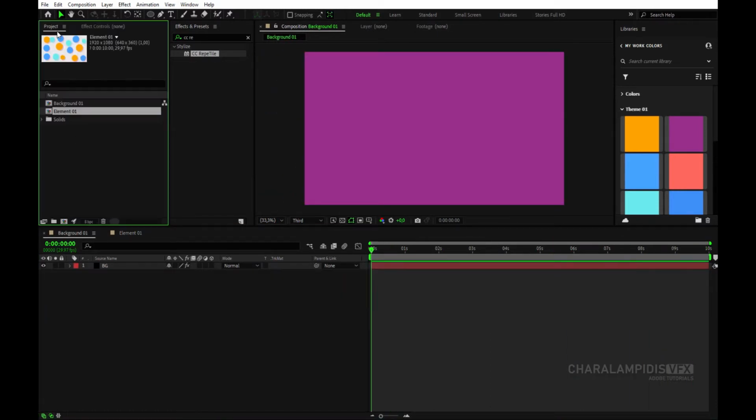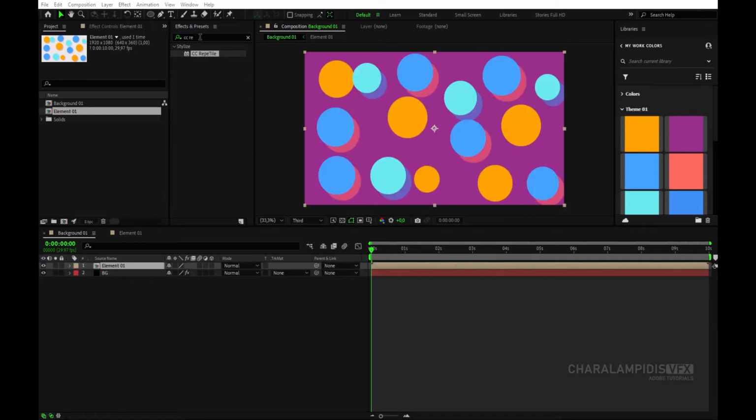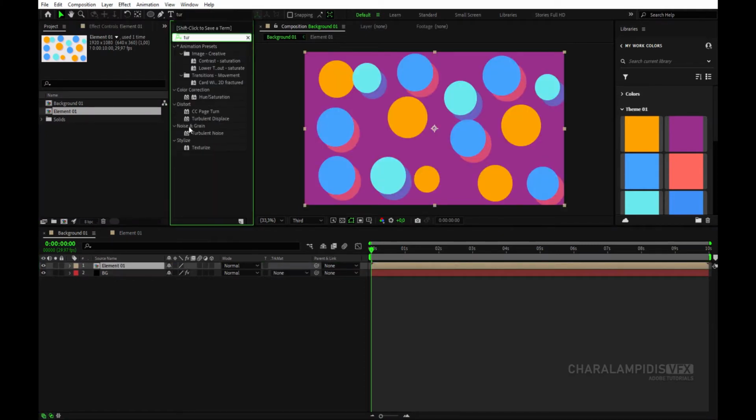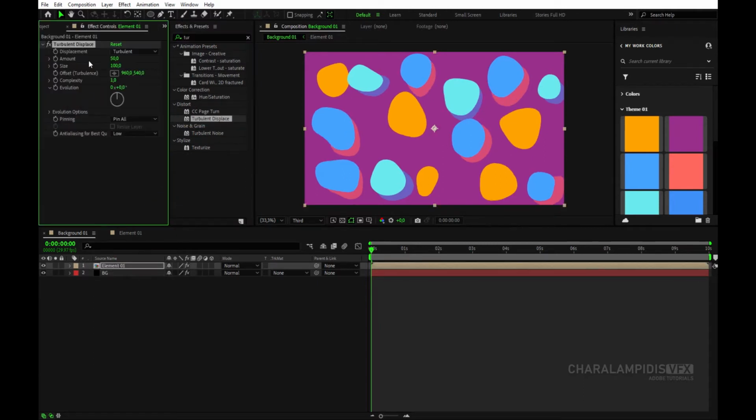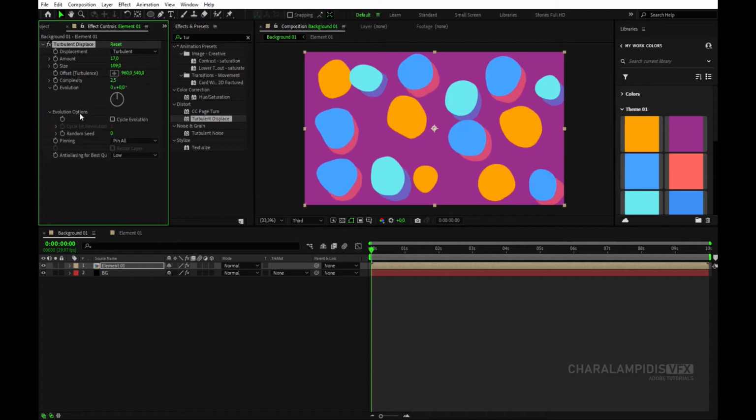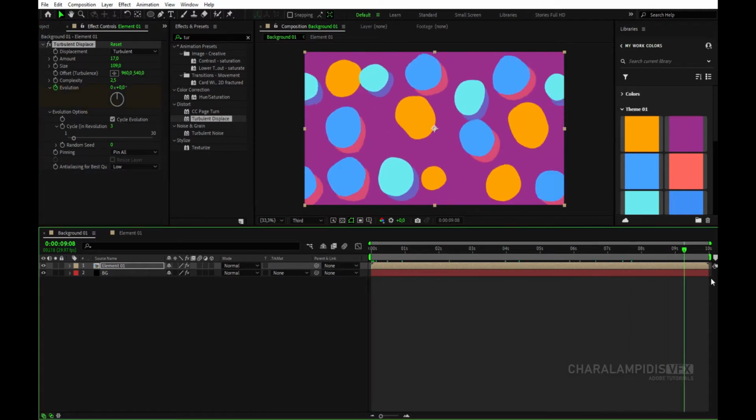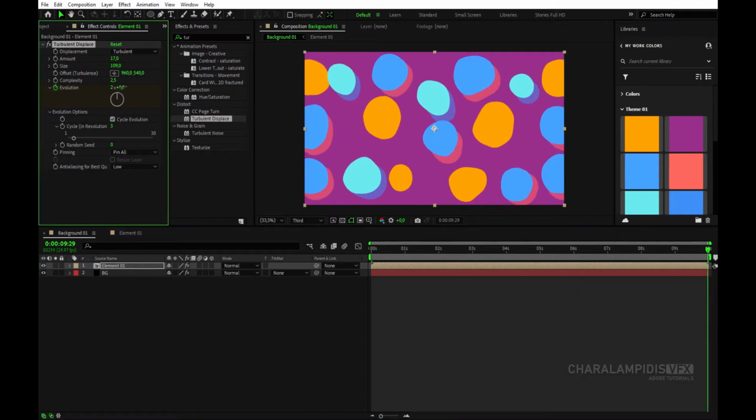Click on Background 1 and insert Element 1. Go to Effects and Presets and write Turbulent Displace and put it over the element. Click on Amount and make it 17, size 109, and Complexity 2.5. Open Evolution Options, click on Cycle Evolution and make it 3. Put a keyframe on Evolution and click on End, and make it 1078.